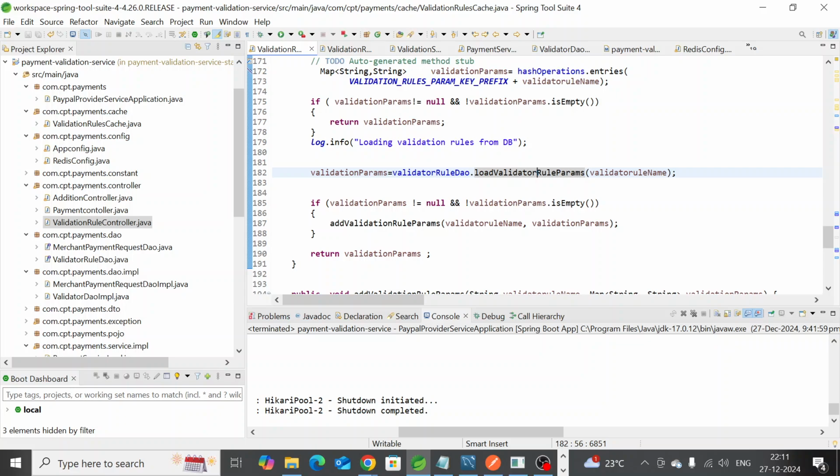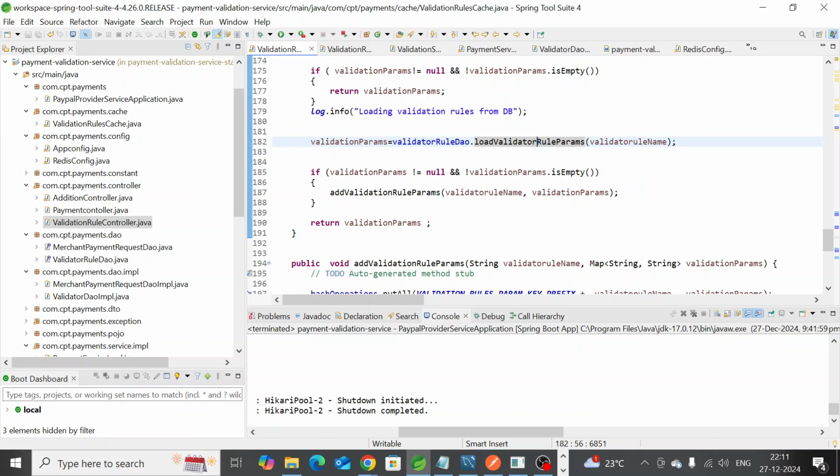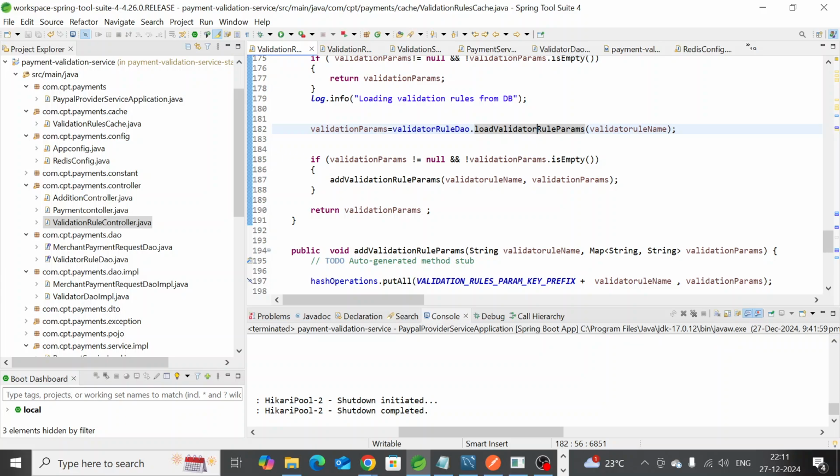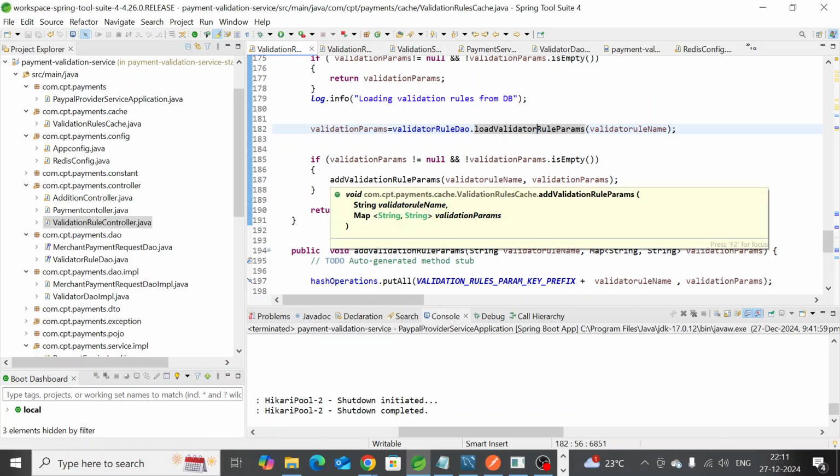Now we have got those parameters, and here we are saying that if the values are not null, we are going to add them, right? Why are we adding here? We need to store them in the Redis, because already at the reset we have deleted those keys. So now we are trying to add them, since we get the latest value from the database.